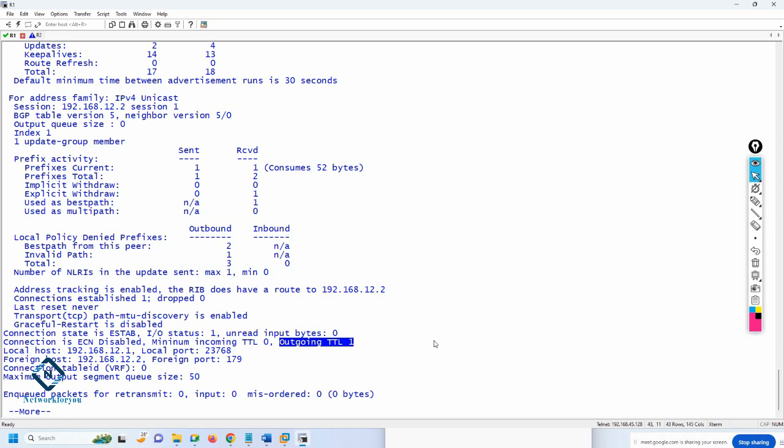Whenever you are configuring iBGP, let me write here: iBGP, you have 255. eBGP, you have 1. So this one you need to remember: iBGP means 255, eBGP means 1. We verified here. Before, if you remember, in our old lab you had 255 here.